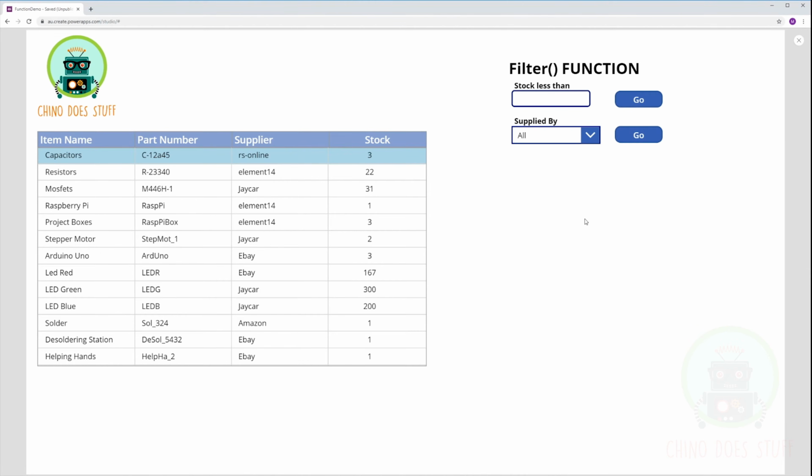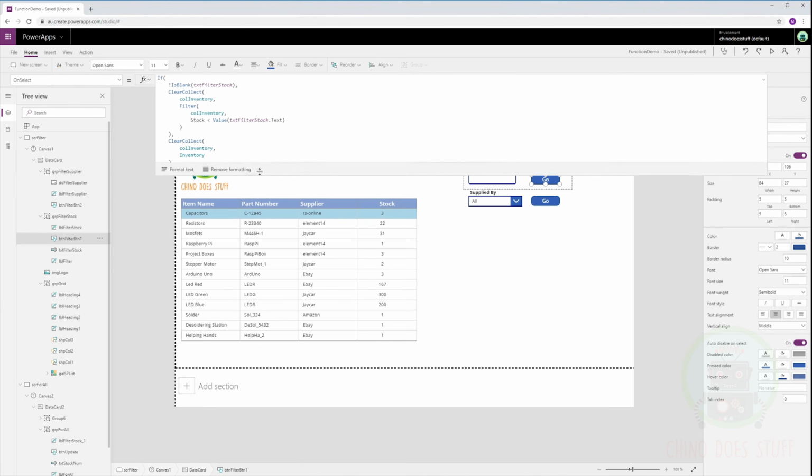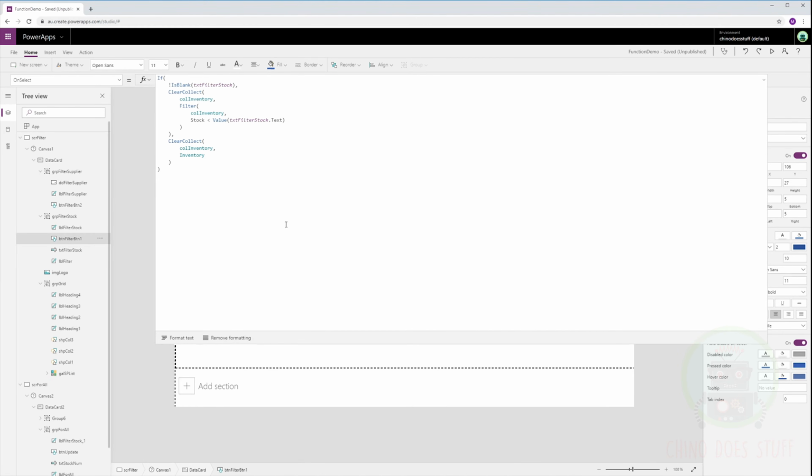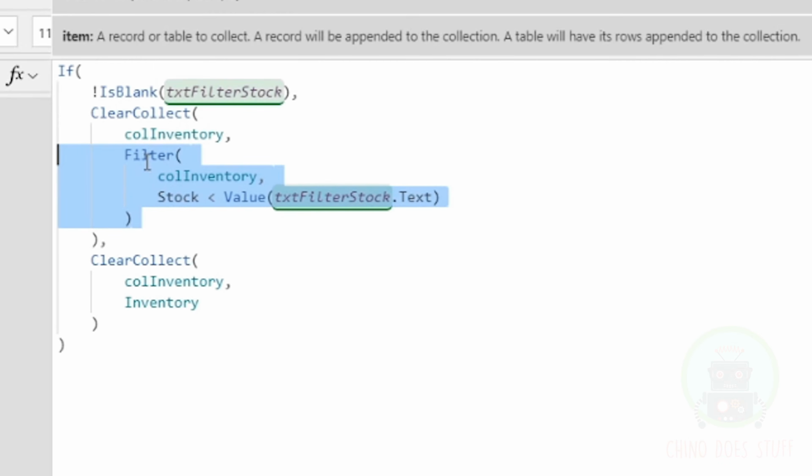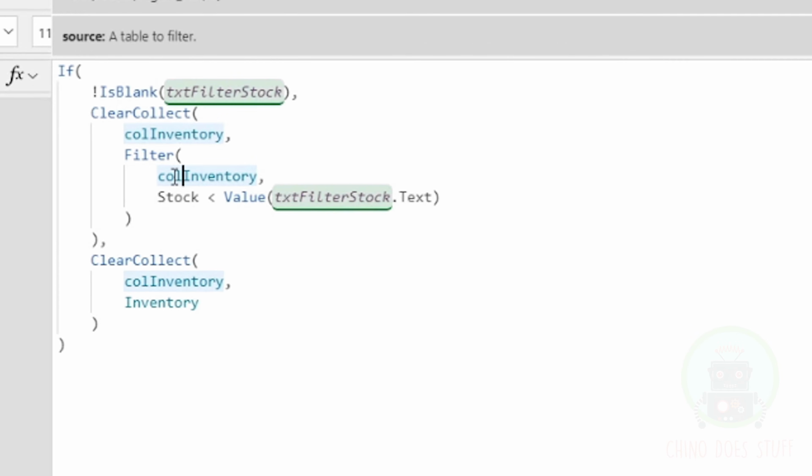So let's take a closer look at the filter function. In our go button here, let's drag this down. Let's take a look at what I'm doing. So let's just first look at in closer detail the actual function filter itself, and we can see here we've got filter open bracket, and we're filtering our col inventory collection as our first parameter. So the first parameter for filter is the actual data connection or collection that we are filtering.